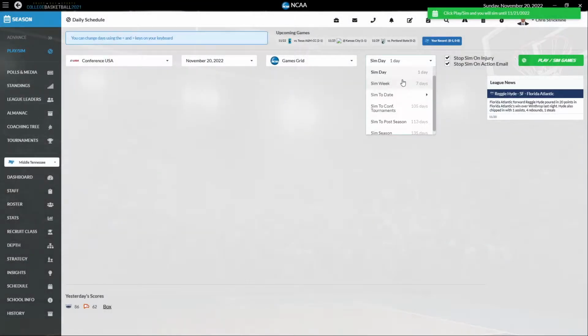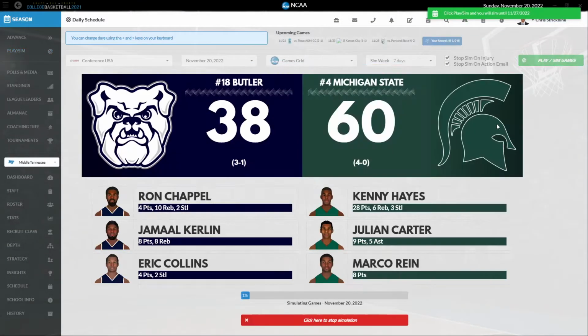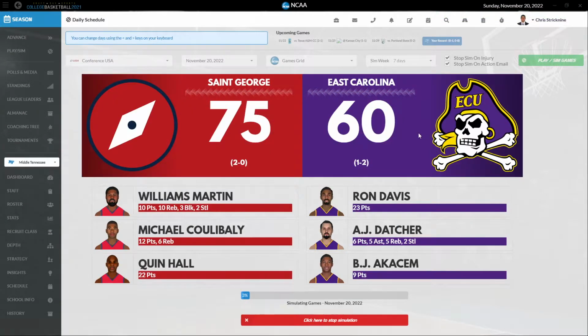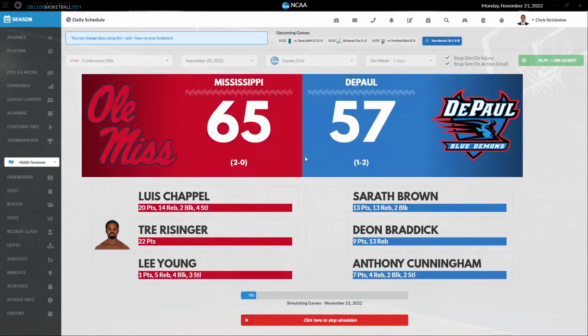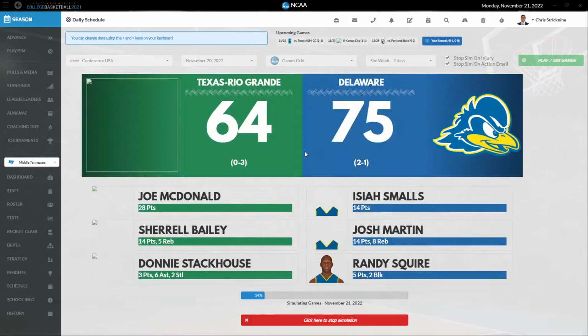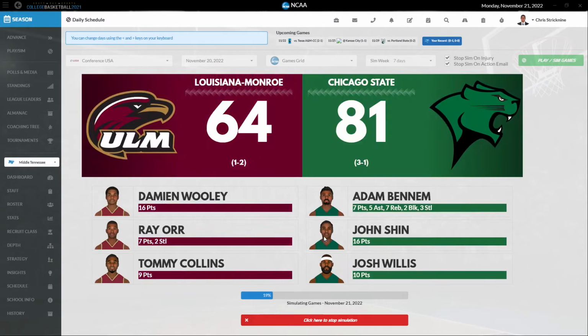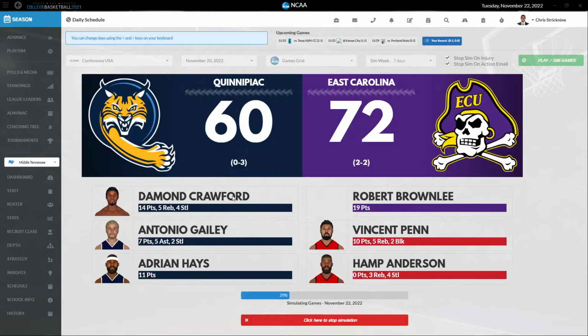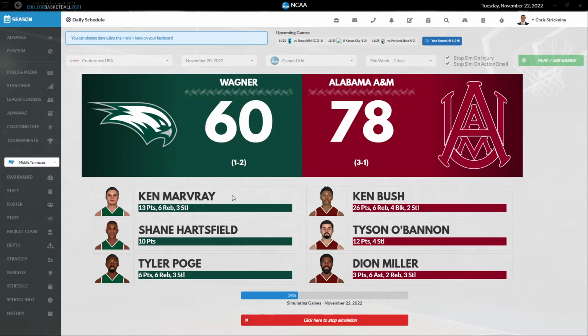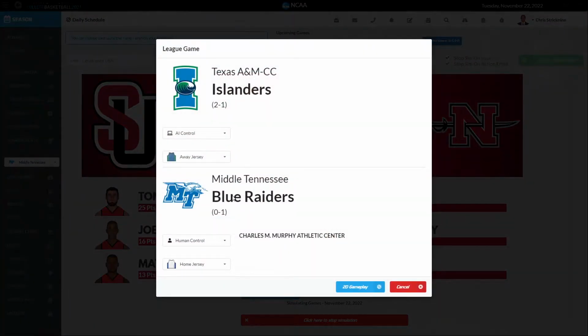So let's get to our next game here. We should have two games this week. Texas A&M CC are 2-1 so far. Yeah, I keep saying that as it flashes through. Some of these teams don't have uniforms. Now I don't know how you would edit that. I think you might have to go into commissioner mode to make that kind of change to a team. Again, if you guys know or have had this happen to you, let me know.